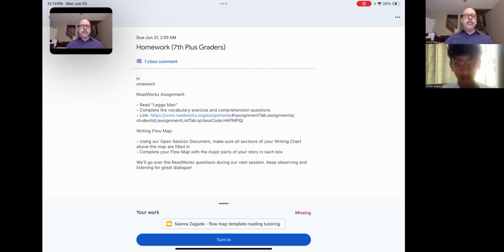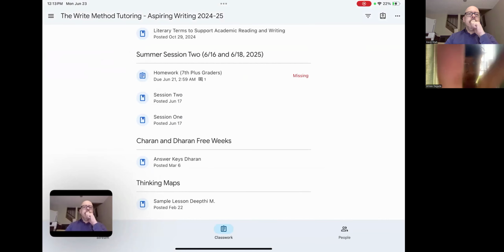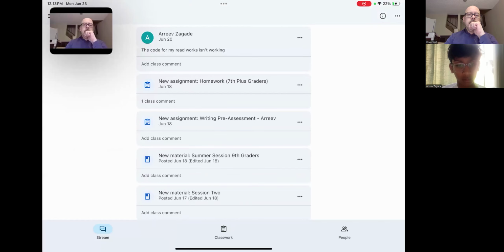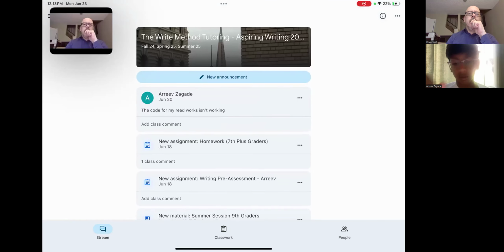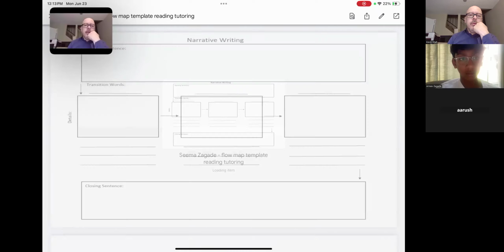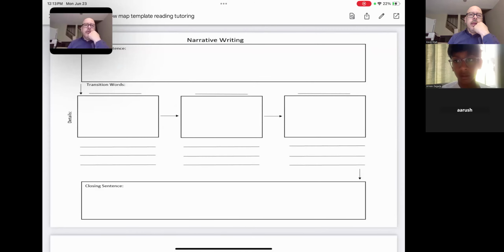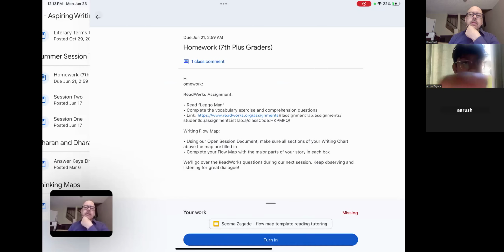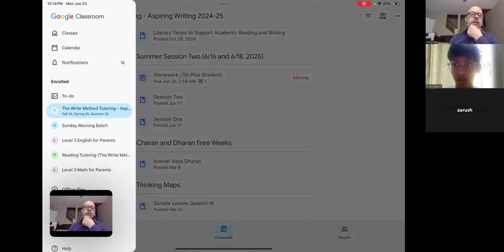Go to your stream, Google Classroom. Yeah, it's your leftmost tab. I have a question. Is this the flow map you were talking about? Yeah, that's it right there, but that's a different one. What you want to do is just log out of Google Classroom and log back in. Okay. Yeah, just go to the very beginning.